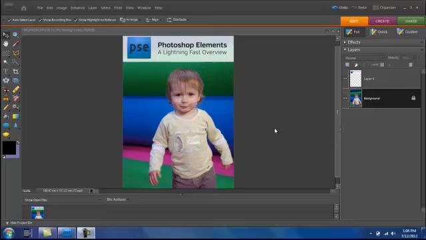If you've never used Photoshop Elements before, this is probably not a bad place to start. I'm going to take you on a quick tour of the icons that are on the left-hand side here, and in the next video I'll take you on a quick tour of what's up here.